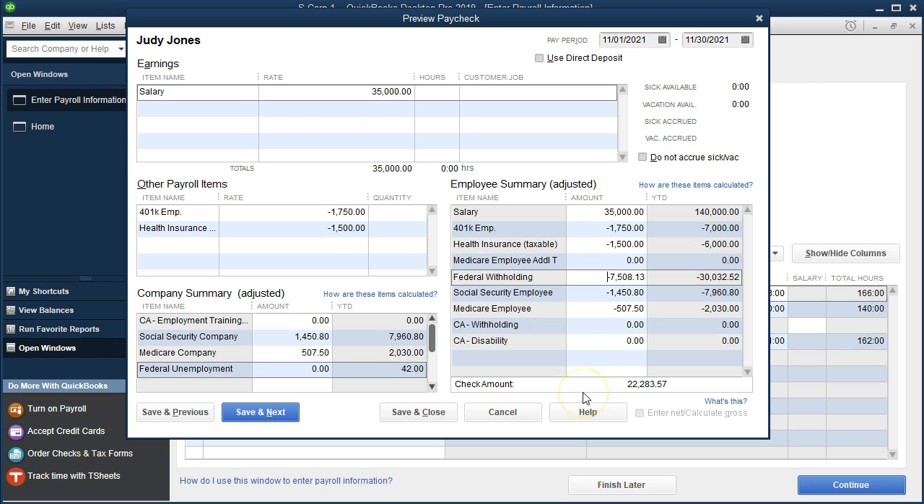We're going to then enter the federal withholdings at 7508.13. Social Security at 1450.80. Medicare at 507.50. And then we'll get the net check, our check figure, at $22,283.57. Then we're going to go over here to the employer portion, where we have matched the Social Security at 1450.80 and the Medicare 507.50.